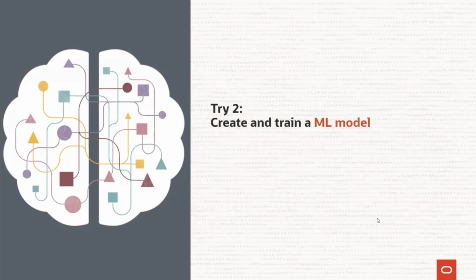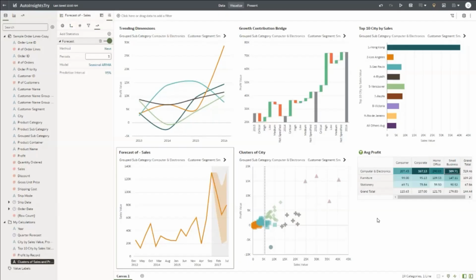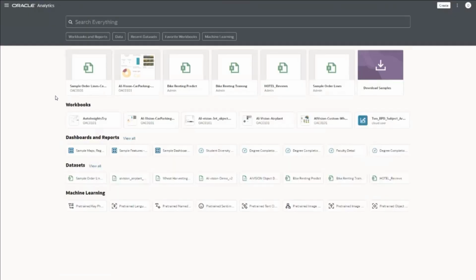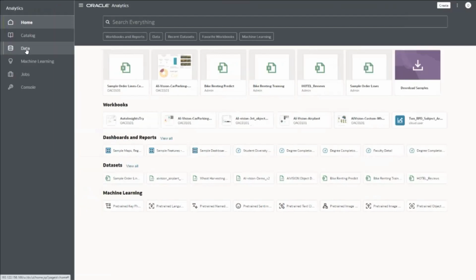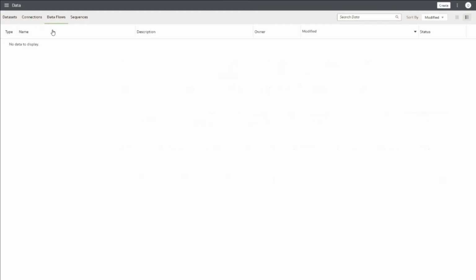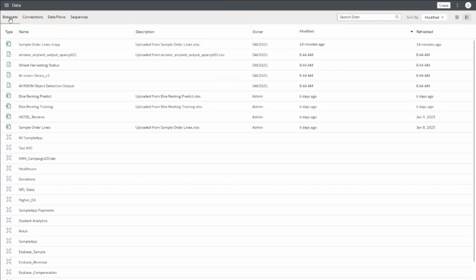I'm going back to OAC again. I come back to my home screen. So now what we'll do, we'll click on the navigator on the left hand side and then go to the data tab, right? Depending upon which tab you are in within data, you may see some or no data at all. So ideally you should be on the data sets tab. And here I can see two data sets, one for training and one for prediction, that is bike renting training and bike renting prediction. So I right click on it and then I would like to create a duplicate, right?